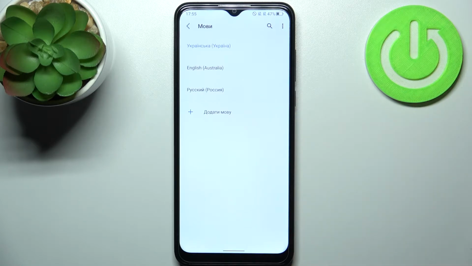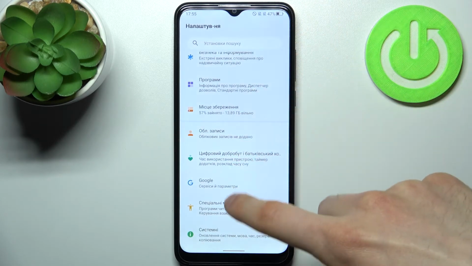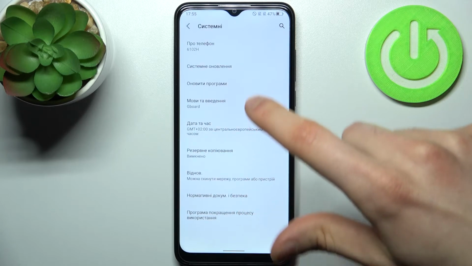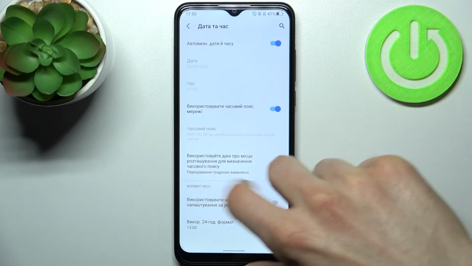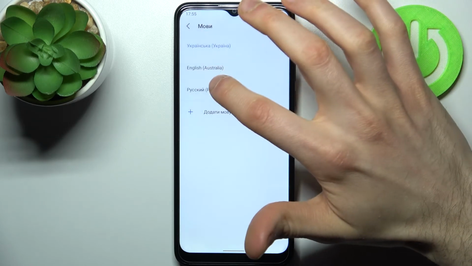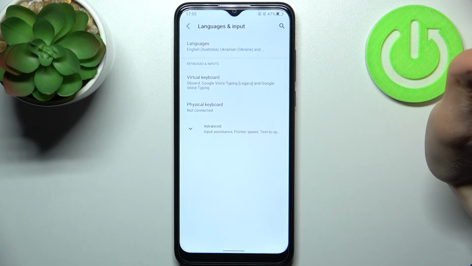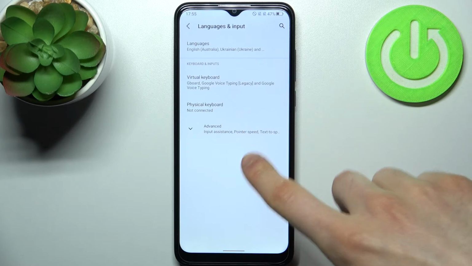So if you want to change it back to English, you firstly have to go to the налаштування, then to the системні, no, not this one, мови та введення, мови, and select English. So yeah, and that's it.